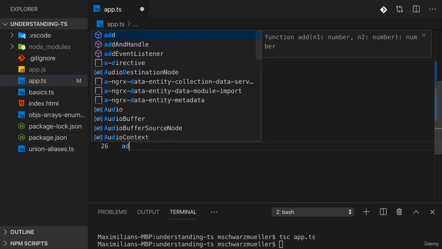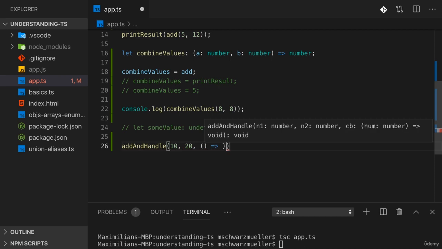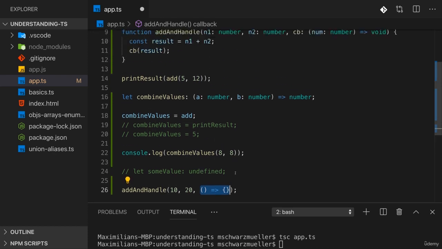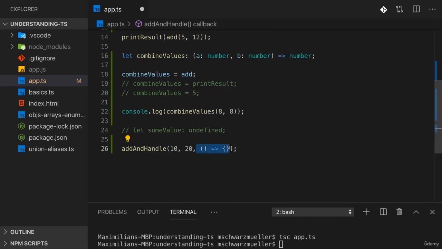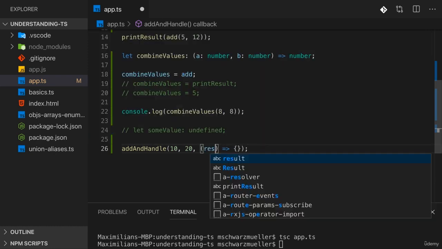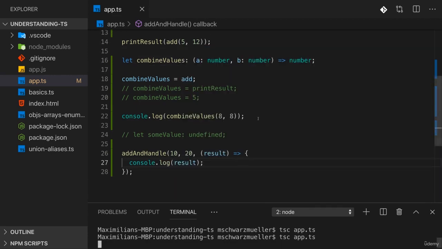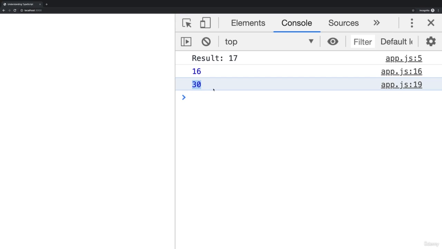So the callback function, the function we're passing into this function as a parameter, should accept a number. And now down there we could call addAndHandle, pass in 10 and 20, and then pass in a function, for example, an anonymous function. When we call the function, this is of course not a function type, but a concrete value we're passing in for this third argument. So this is an anonymous function I'm creating here. There we know we'll get a number, maybe name it result, and then we can do with it whatever we want.